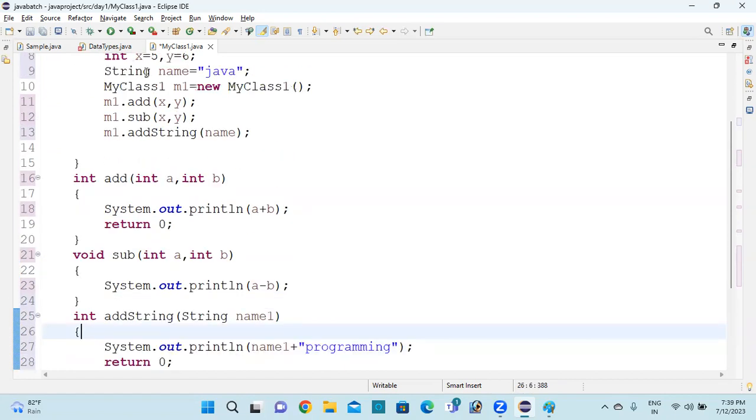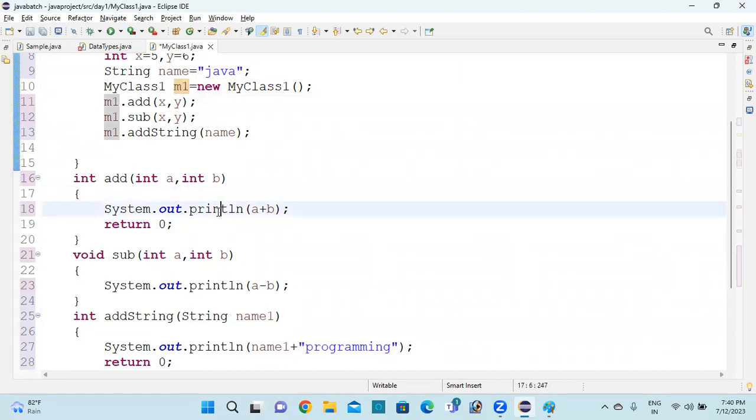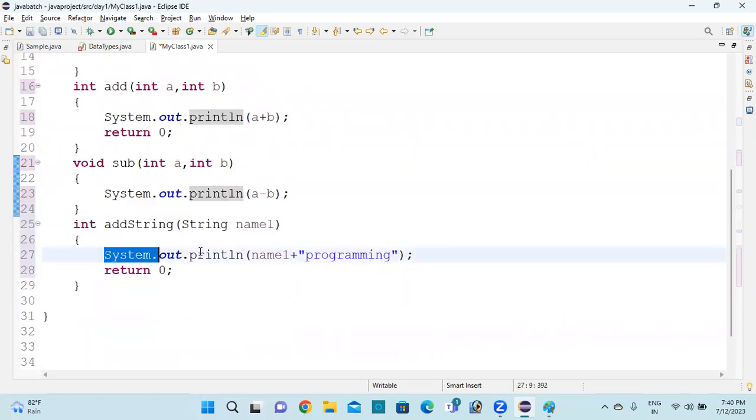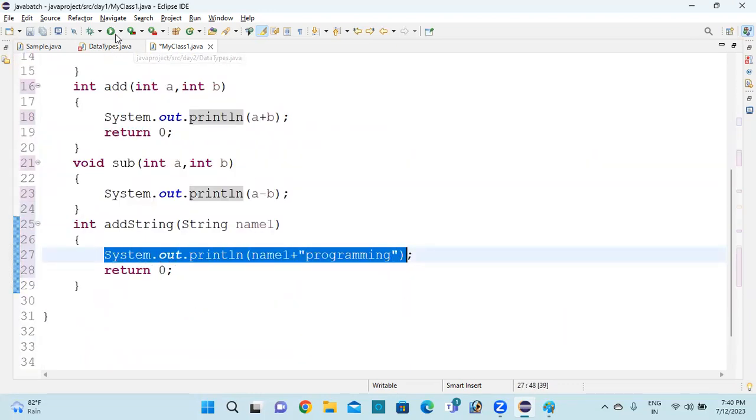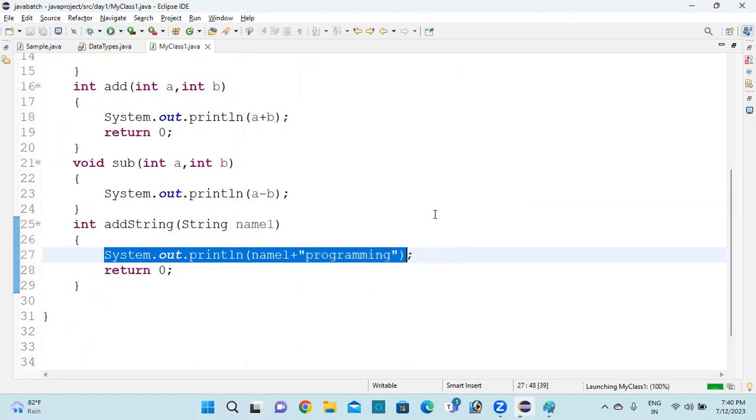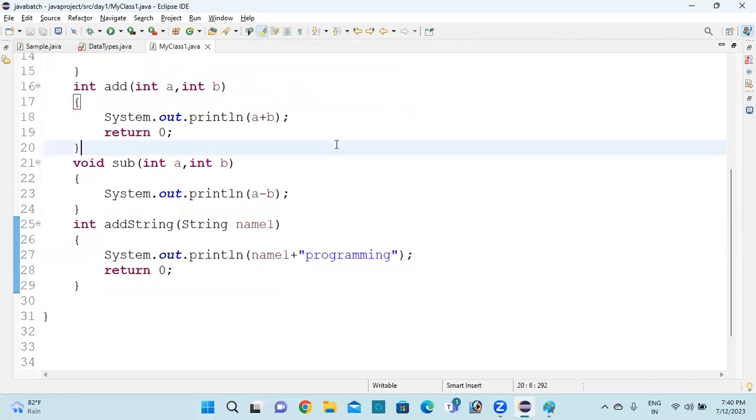Can you tell me the first output? x equal to 5, String name equal to Java, this is m1. M1 means the three functions are created. So m1 dot add x comma y, what do we get, 5 comma 6, that is 11. For the sub, we get -1. So what is the answer for this? Java programming. Concatenation. Both will concatenate. Java programming. Try to understand.